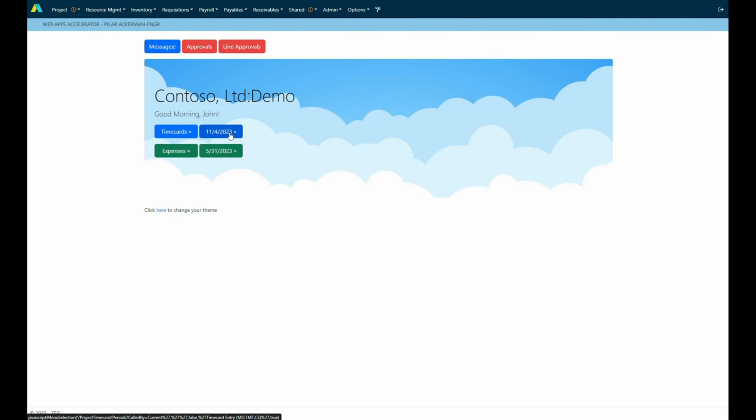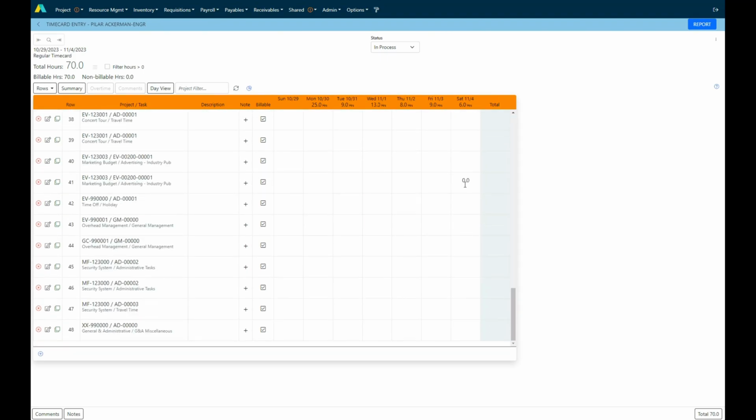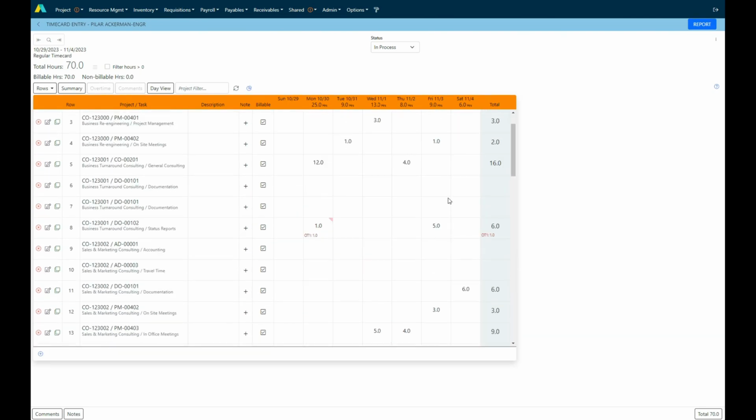I'm going to go ahead and click on this one to get to the time card and talk about time cards. I just loaded this November 4th time card that has 48 lines, just like that.